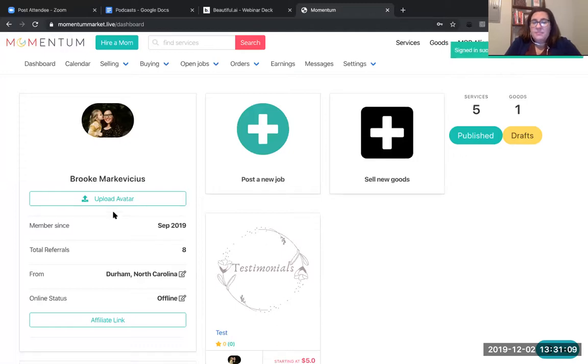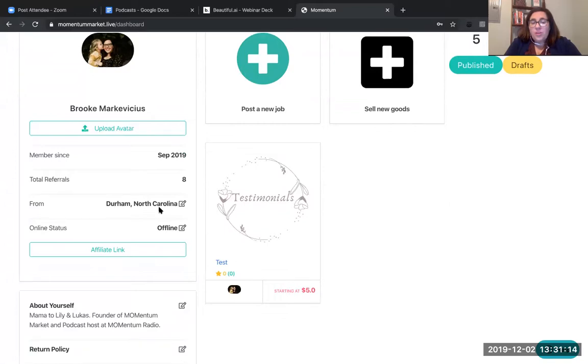So once you log in, you can set up a picture here, upload your avatar. You can say where you're from. The online status is mainly for messaging. That's all it's for.